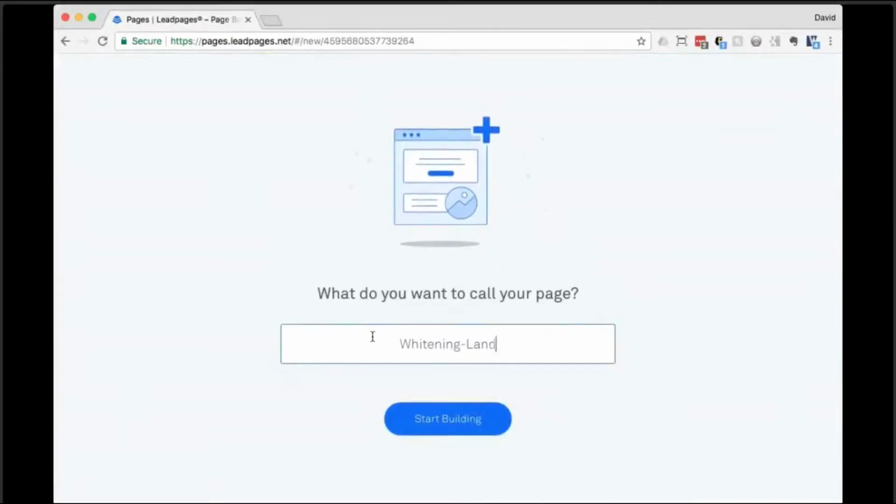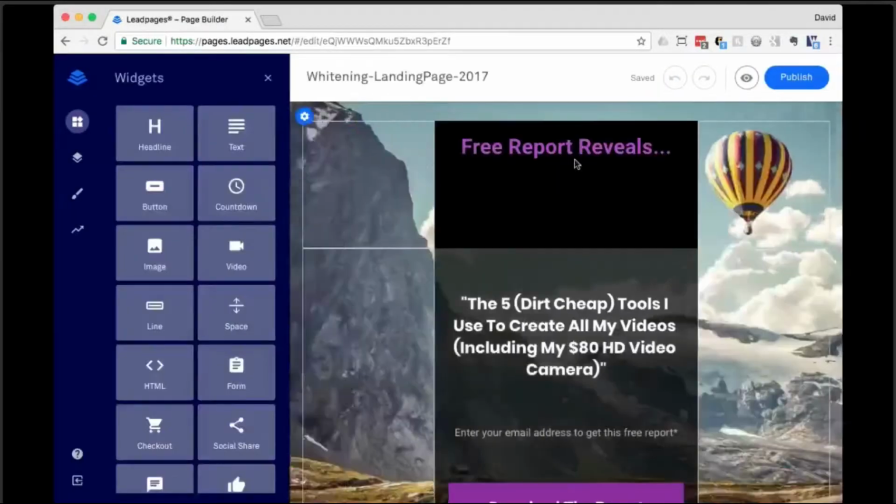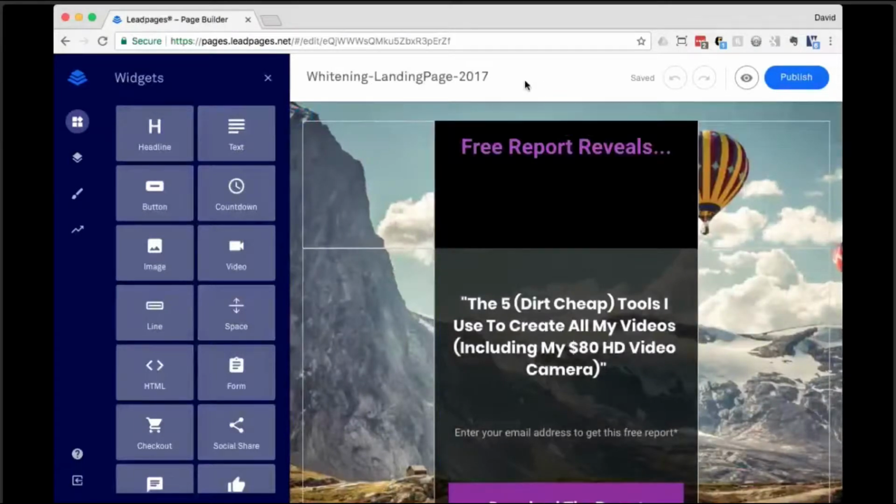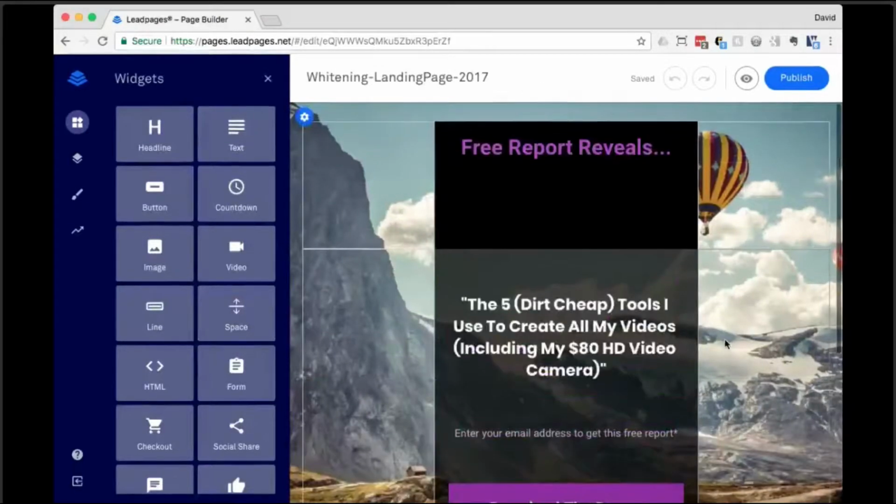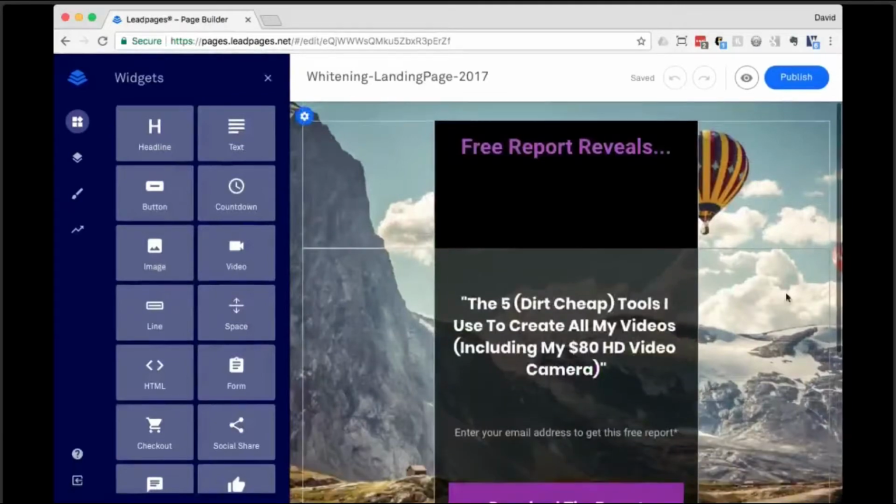We'll call it our whitening landing page 2017 and start building. So now it's going to load an interface which is actually really easy to use. And all of this can be edited. We're going to keep it simple tonight, but let's go ahead and get started editing this. I picked this background because it looks like vacation to me.